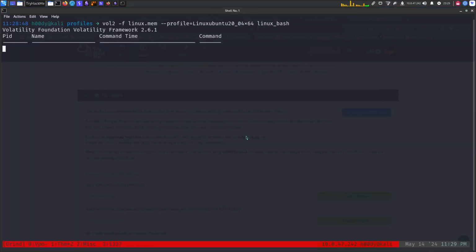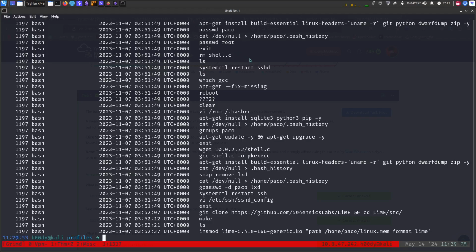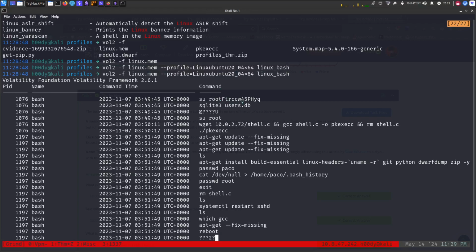I hope you guys learned how to make a custom Linux profile for Volatility 2 or 3, right? So these are all the commands, and if we move to the top here, he mistyped a command to switch to root, and here is the root's password.